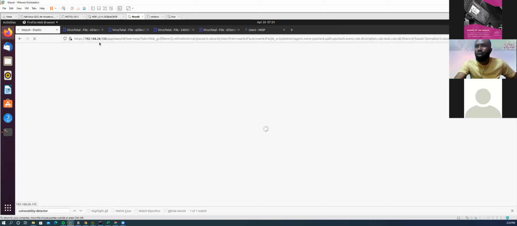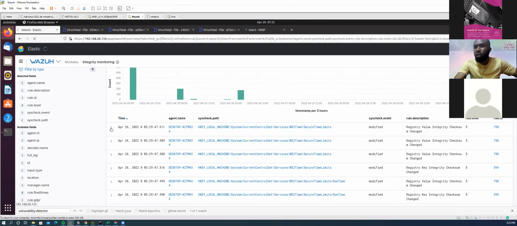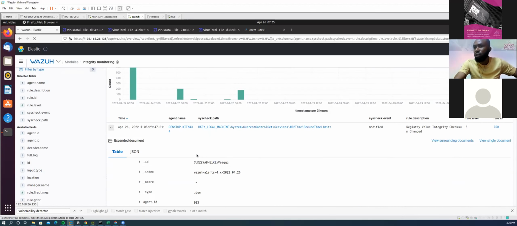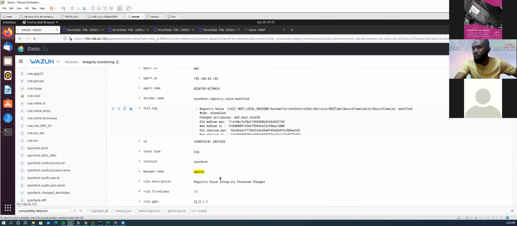Now, let me make it clear that this takes a lot of system resources. To set up this lab, I am using a system with 24 gig RAM, and it's still slow. Okay, it's up now. So just click on this to expand and you get more information about a particular file that is modified or deleted on that endpoint. So it gives you more information. This registry value tells you what has been modified.